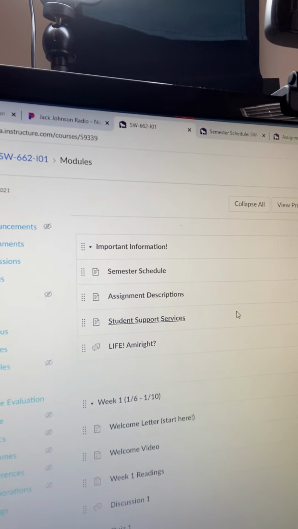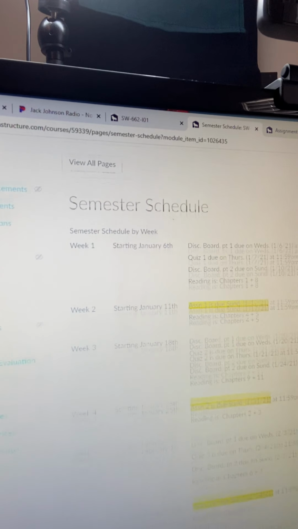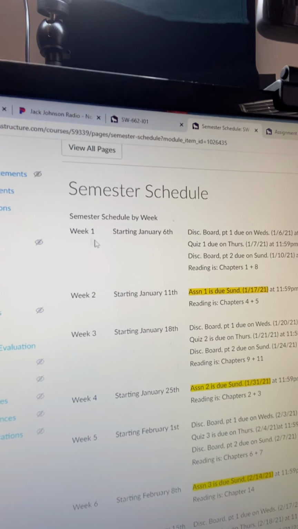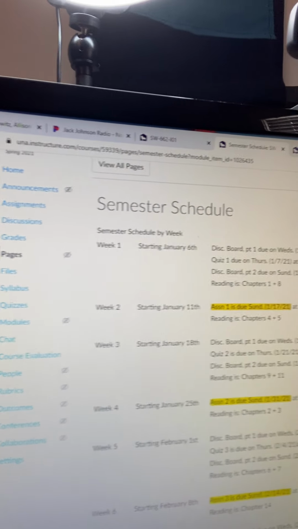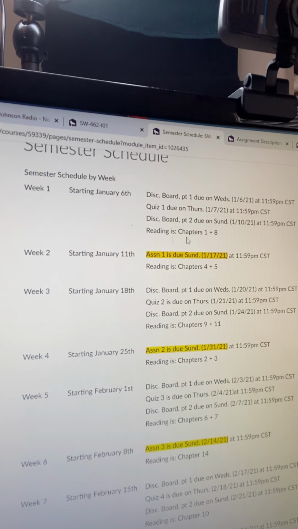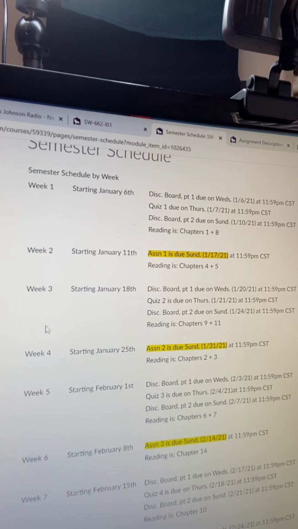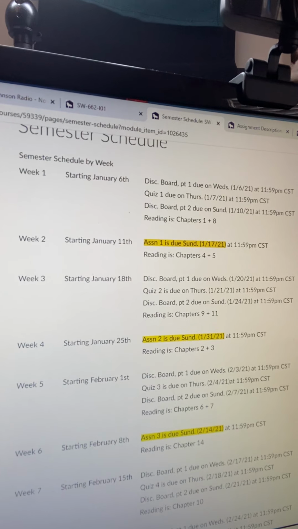So let's look first at the semester schedule. So this is this first week. You have 3 major assignments that I'm going to go over in just a second. So as you can see, they're due. The first one is due at the end of week 2. The second one is due at the end of week 4. And the third one is due at the end of week 6. So again, anytime if you're confused, if you forget, this will be here all the time for you to easily reflect back to.